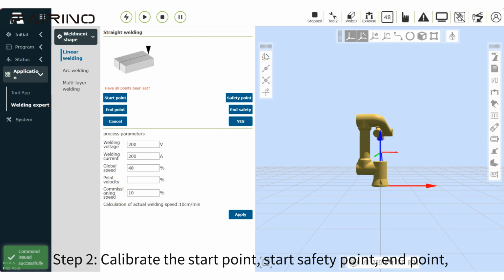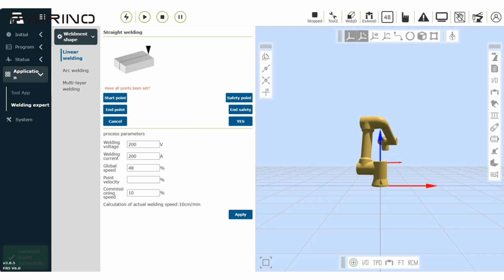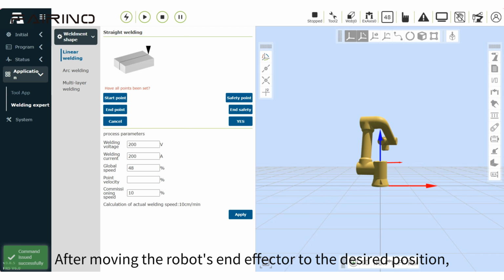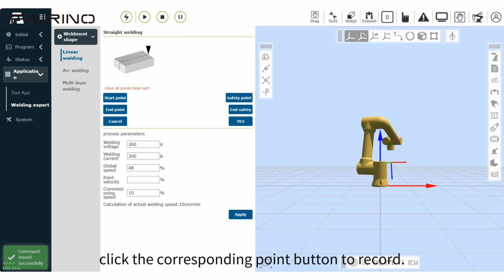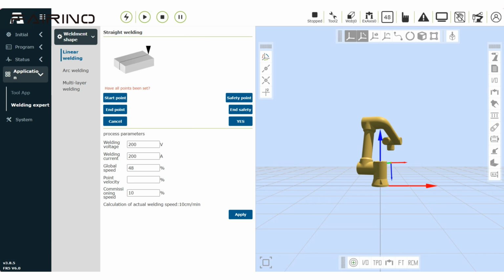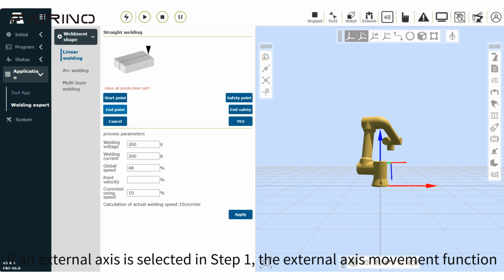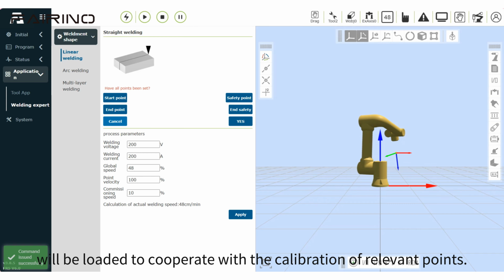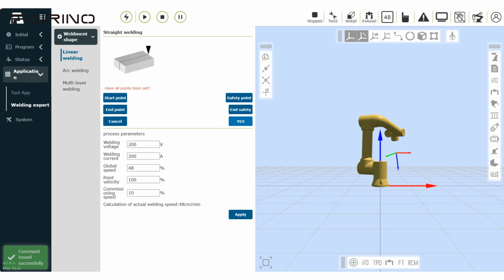Step 2. Calibrate the start point, start safety point, end point, and end safety point. After moving the robots and effector to the desired position, click the corresponding point button to record. If an external axis is selected in Step 1, the external axis movement function will be loaded to cooperate with the calibration of relevant points.